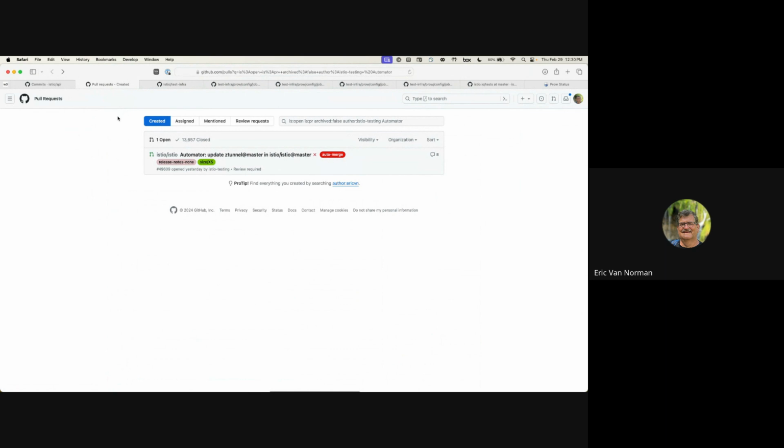We talked about post-submit jobs. Looking at my notes, let's see here. Well, we talked about the release. We talked about them potentially causing multiple jobs downstream. Talked about auto merge. And I showed you this view.